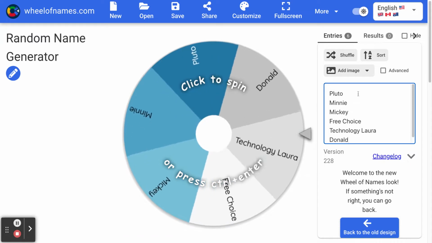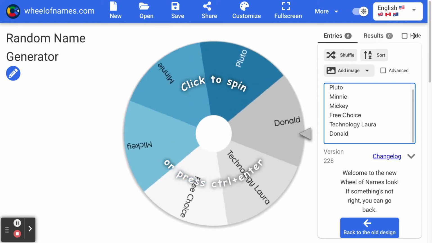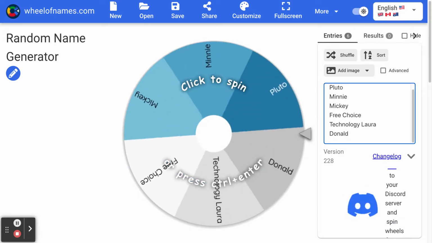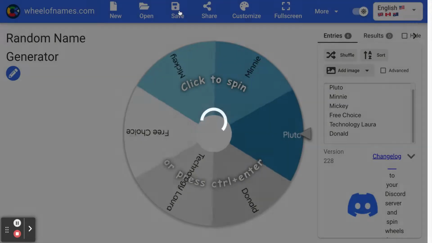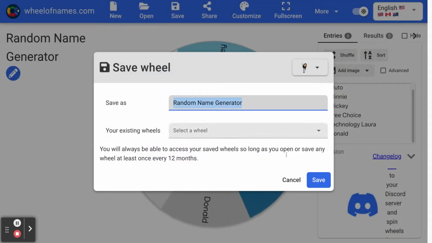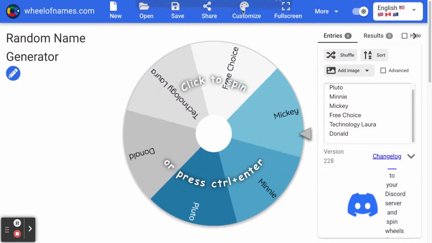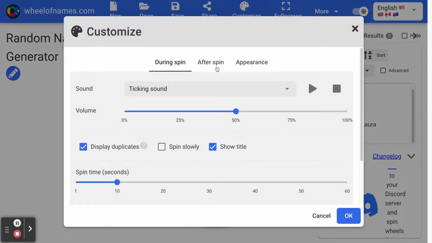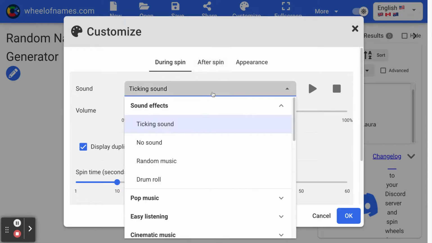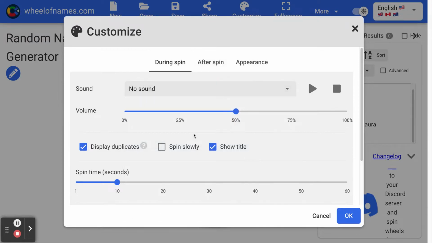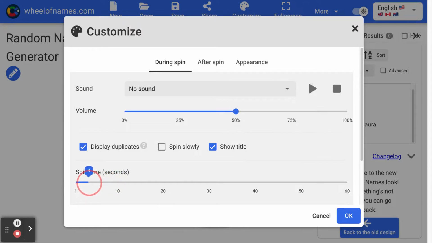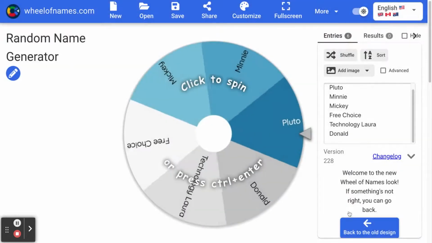So once you add all of your students' names, you're going to go ahead and save because that's important. So you can save as random name generator, and then you can customize this as well if you want to use different backgrounds, different colors, the sound, if you want it to have no sound, whatever you like. The spin times, to actually make it a little bit shorter just to quicken up the time between each spin.